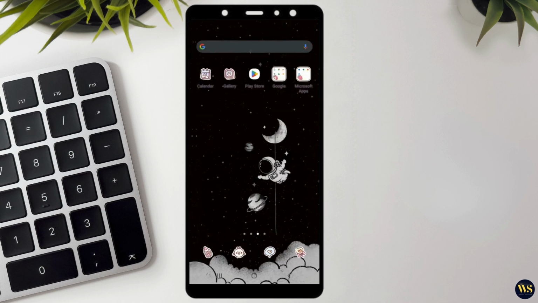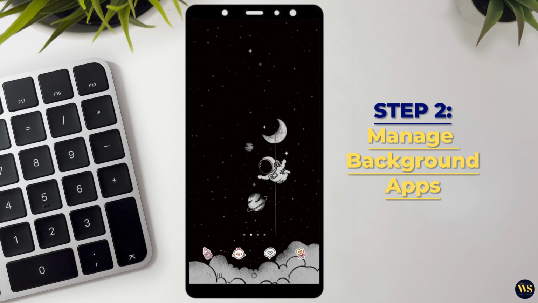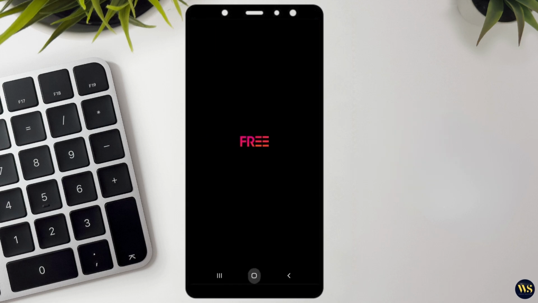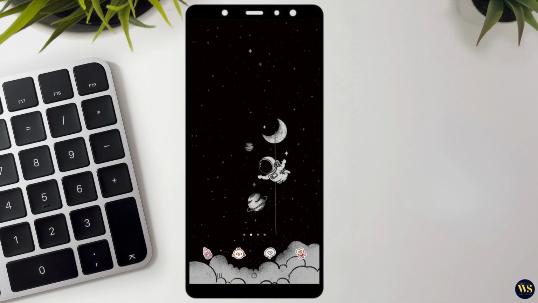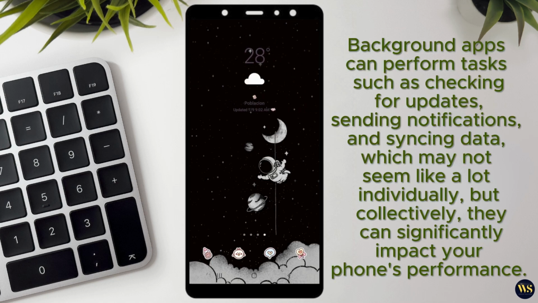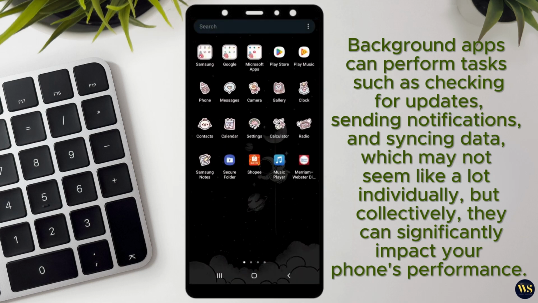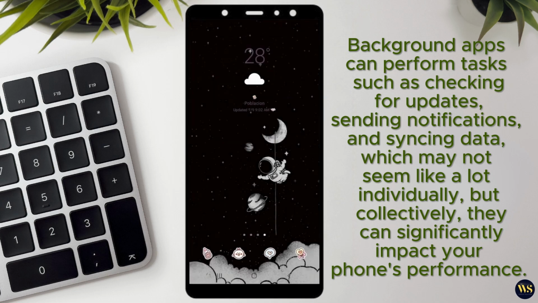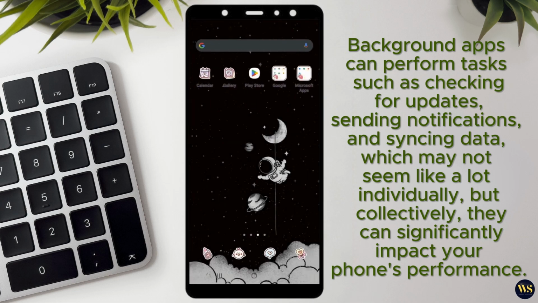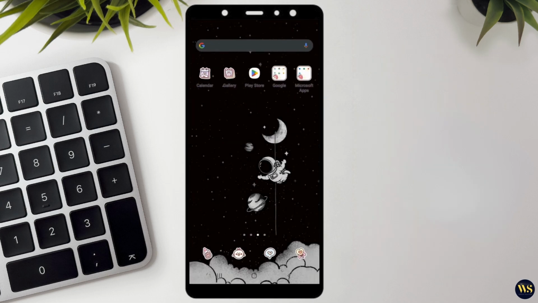Next, let us look at managing background apps. Step number 2. Manage background apps. Why it matters. Apps running in the background consume memory and processing power, which can slow down your phone. Background apps can perform tasks such as checking for updates, sending notifications, and syncing data, which may not seem like a lot individually, but collectively, they can significantly impact your phone's performance. By managing these background apps, you can free up resources and ensure your phone runs more smoothly.